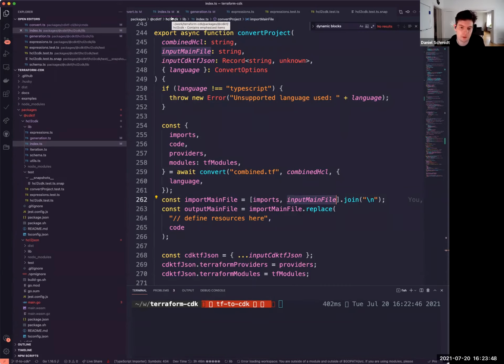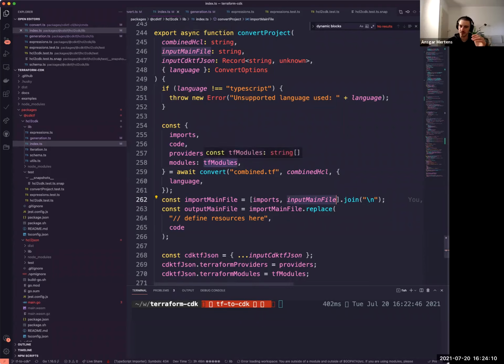But the way we do it now is we use Terraform init in a folder, and then we convert the project into the existing one, because I didn't want to duplicate the init functionality, and I wanted people to be able to use their own templates if they have special handling in there. But you rely on define resources here and replace that. Yeah. There's a bit of hacks involved. I think that's totally fine.